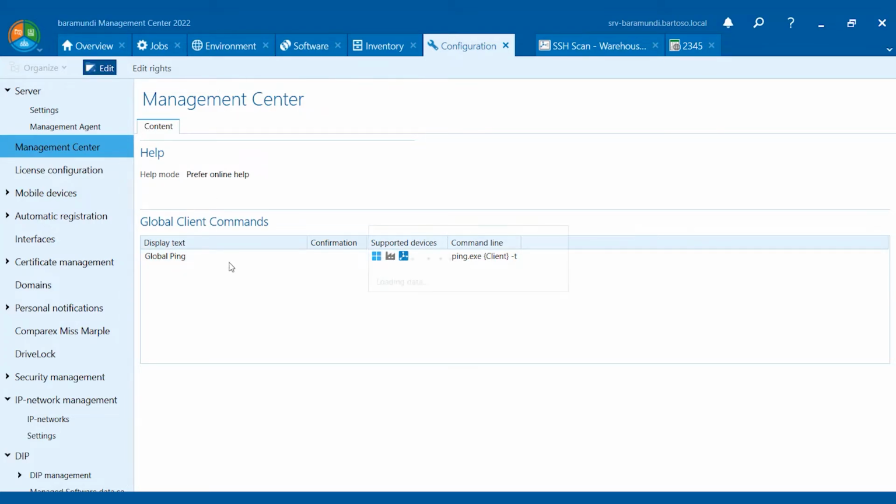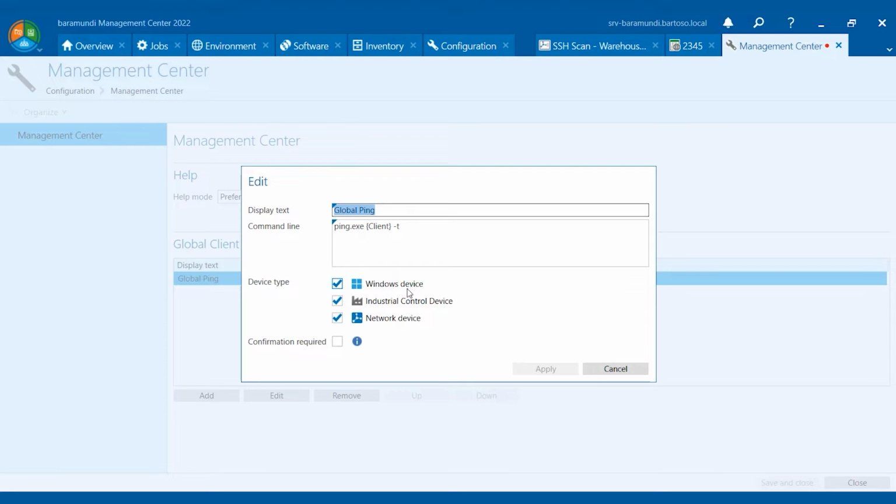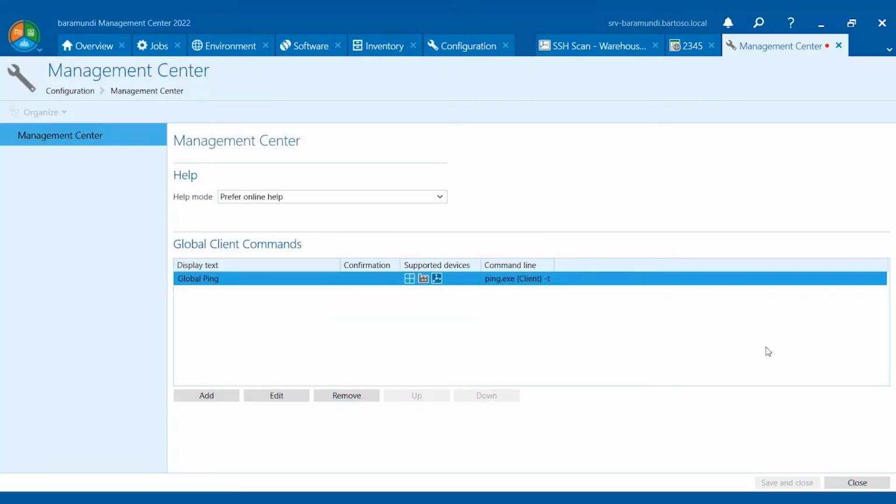That means you as an administrator of all your other BMC users can pre-configure custom commands which all your BMC users can simply use. And as you can see, not only for Windows devices, also for industrial control devices and our new SSH discovered network devices too. Simply client command here, but I assume you got the point.